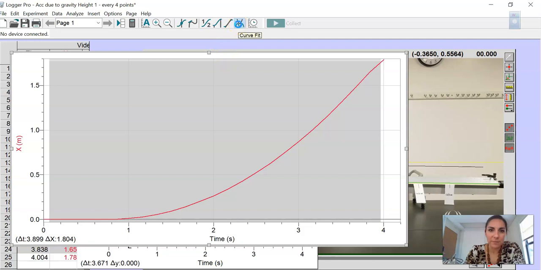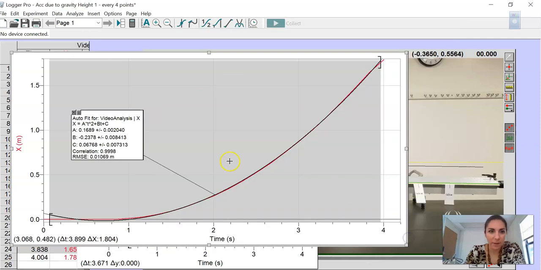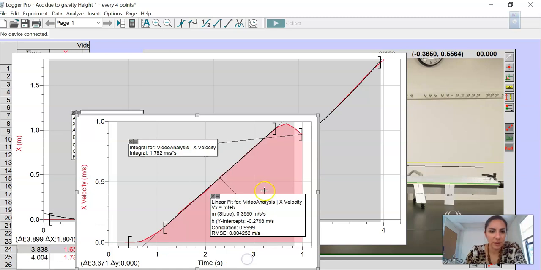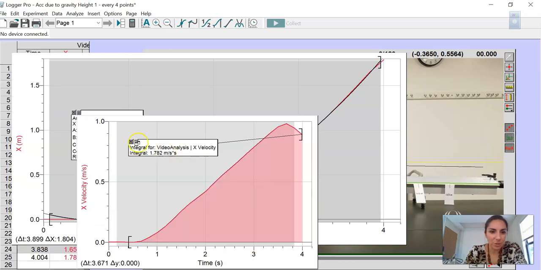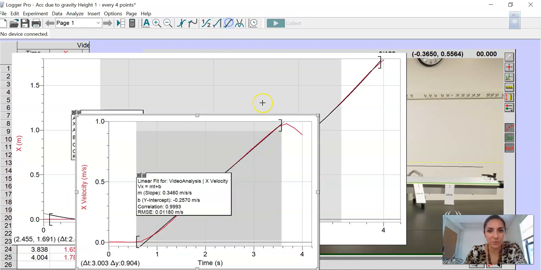What they're going to do is highlight this and try fit and do the quadratic, because this is the delta x equals v_i t plus 1/2 a t squared model. So they're going to click on the quadratic model and try fit and press OK. And they're going to record the A coefficient and multiply it by 2 because of the 1/2 factor to get the acceleration. And it should match the velocity versus time graph slope. So here's the slope of that.